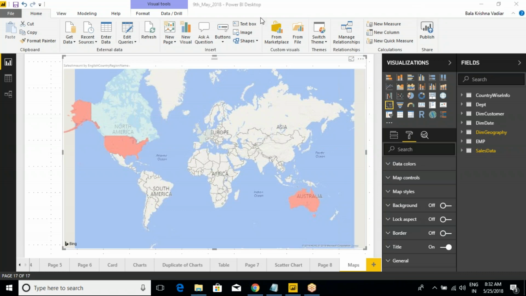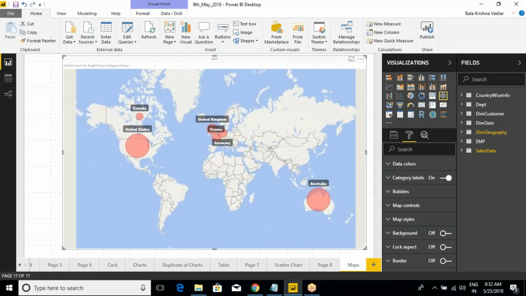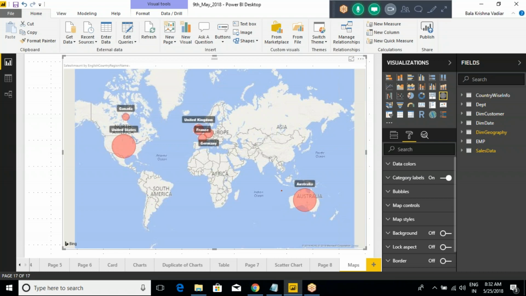Any questions till now? Either map or filled map? I just want to know what is the difference between both maps. No difference, sir. Both are the same maps, only thing is here the area will be filled. For example, if you go to the map here, do you have anything to find out how much area the Australia country covers? Okay, just show the complete area of the country.